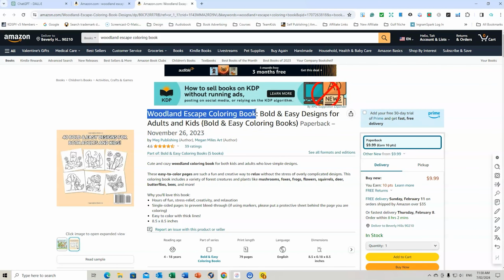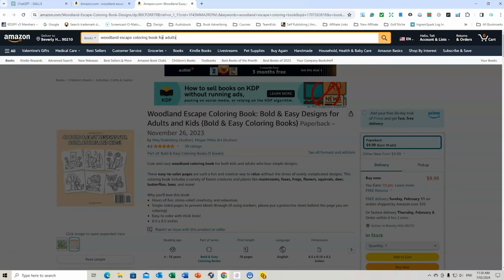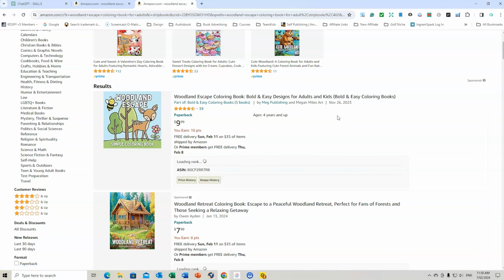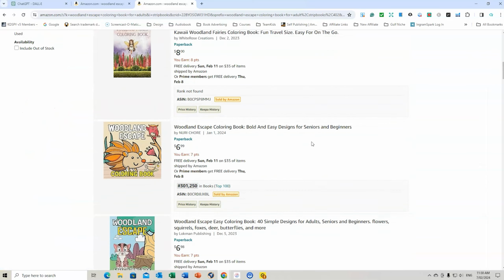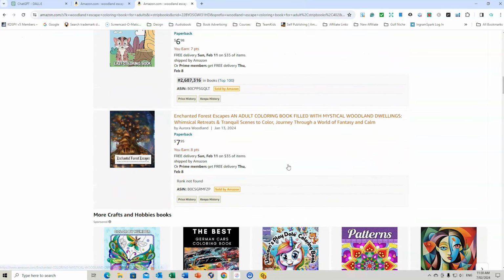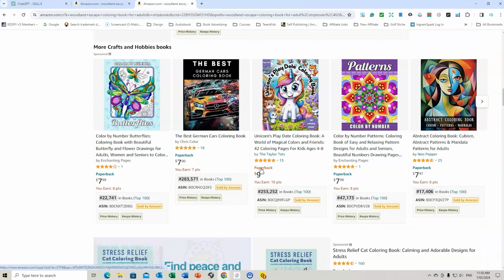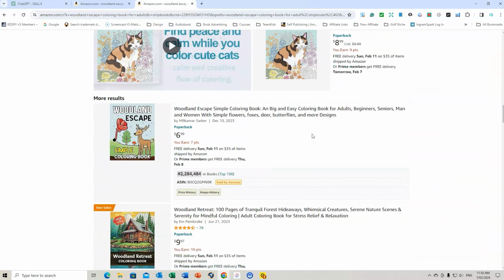Let me just do one last one here. Let's go for adults. Let's have a look at the overall 140 results. Skip through. You can see if any of these other books are doing all right. It doesn't look like a couple of them are doing so well, but that doesn't mean you can't explore different books that might be under a different theme.